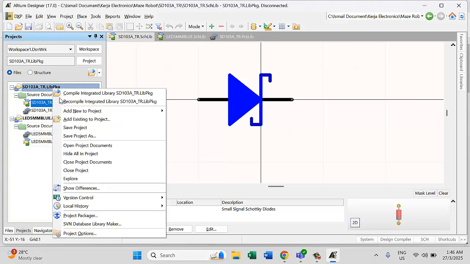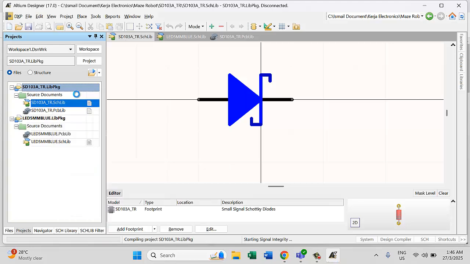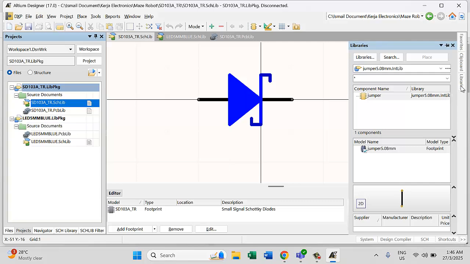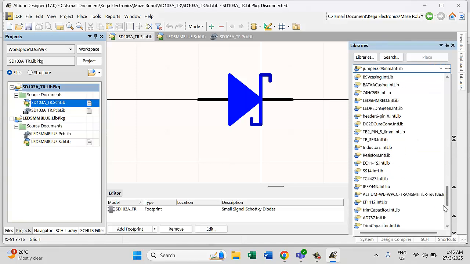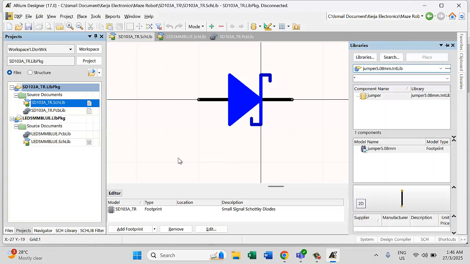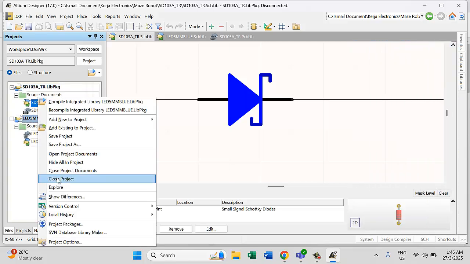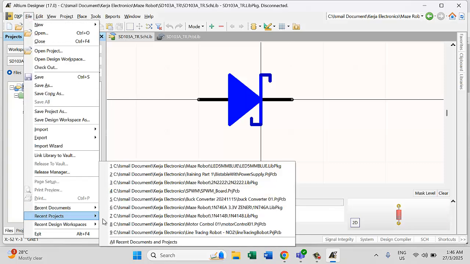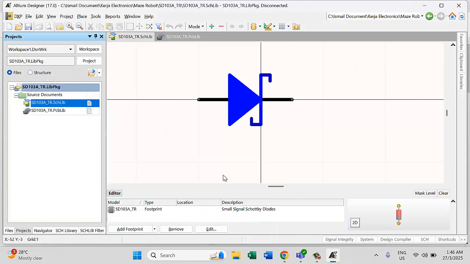Then right click for the first time compile. Then you can see it in the library. It's available here. So now we have it in the library. At the bottom one here we have the SD something like that. Now I close this one. Close the project, not save it.